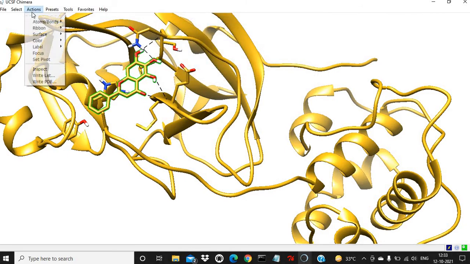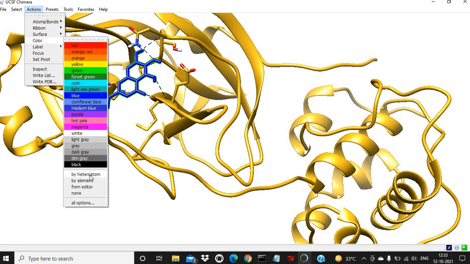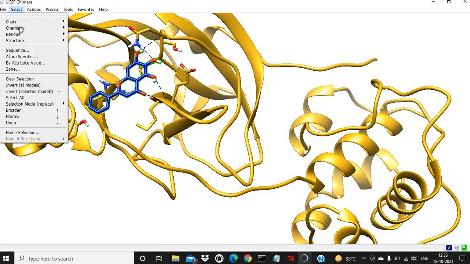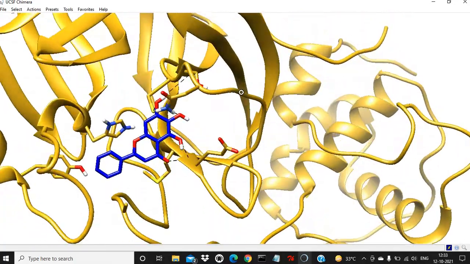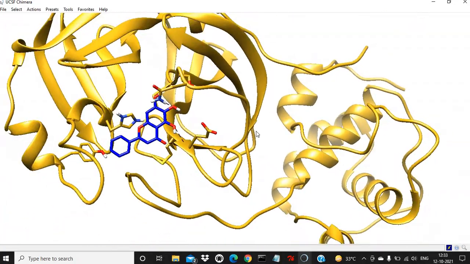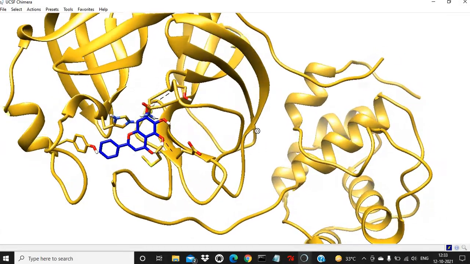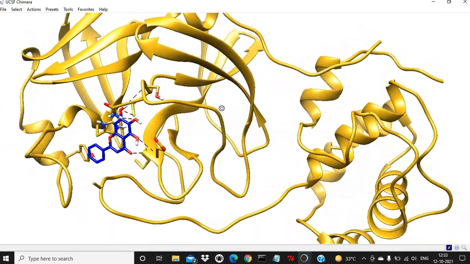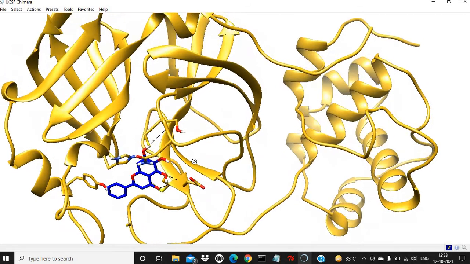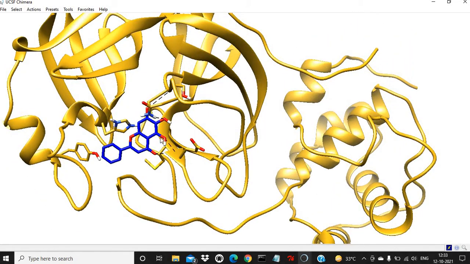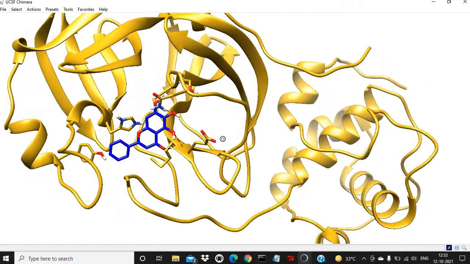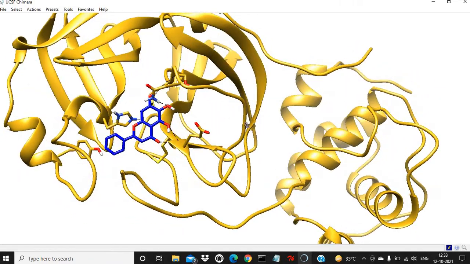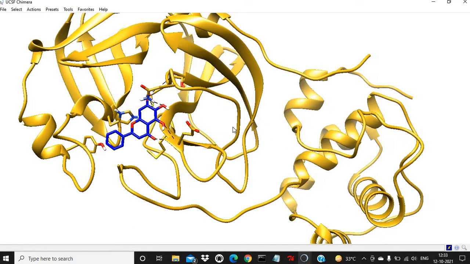Okay, so basically you can show the hydrogen bonds. You can't show van der Waals interactions, you can't show salt bridges, but yes, you can guess that here you see this histidine and benzene ring facing each other, so there can be a stacking interaction. And basically hydrophobic residues surround the hydrophobic group of the ligand.